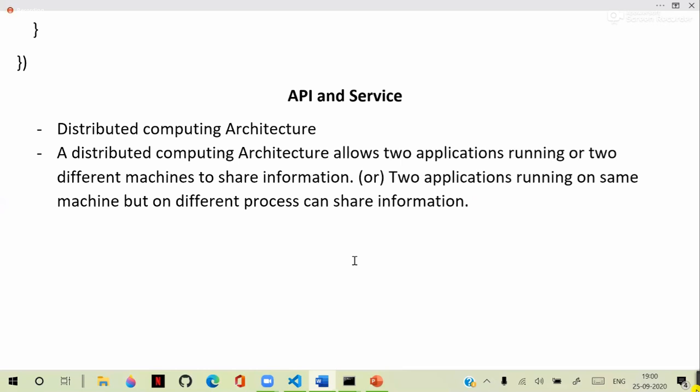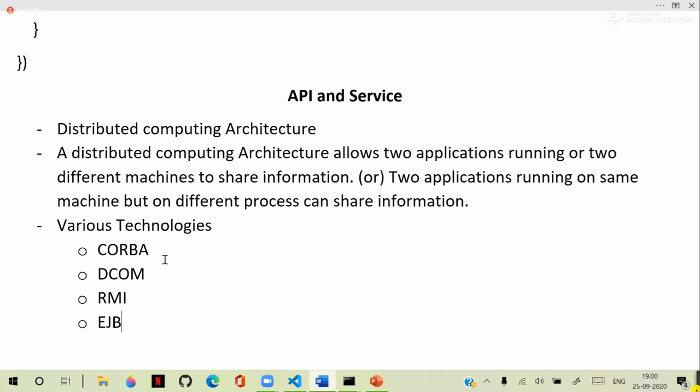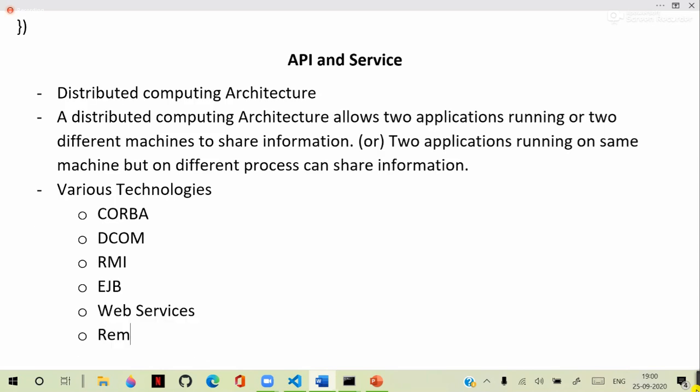Various technologies use distributed computing, and I will give that presentation. We have technologies like CORBA, DCOM, RMI, EJB, web services, remoting, etc. All this comes under this.